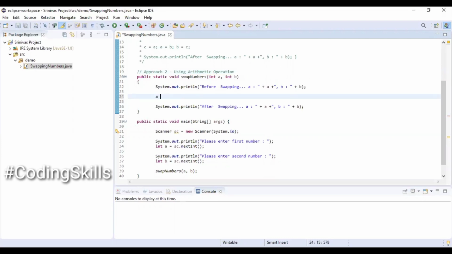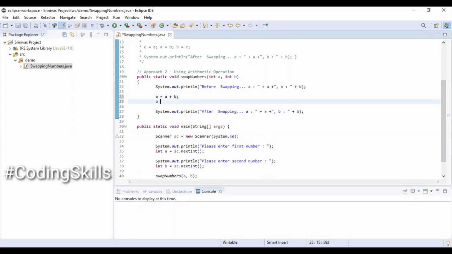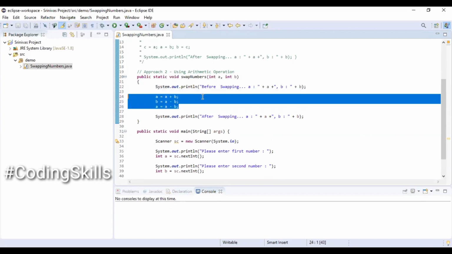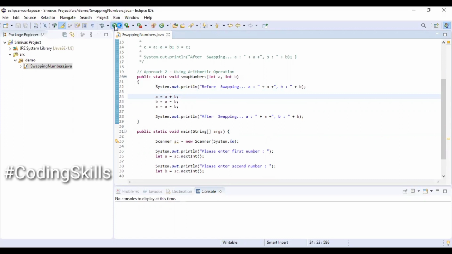So a equal to a plus b, b equal to a minus b, and again a equal to a minus b. That's all. We are done with the swapping logic using plus and minus symbols. Executing the program.